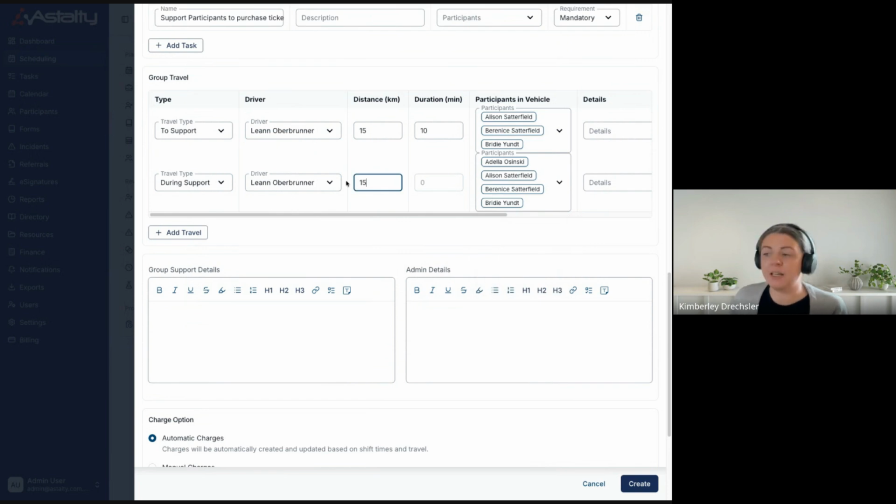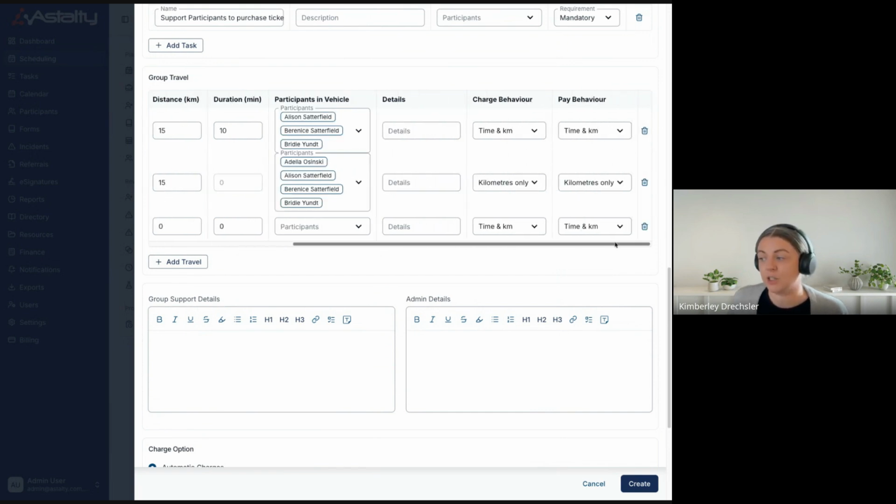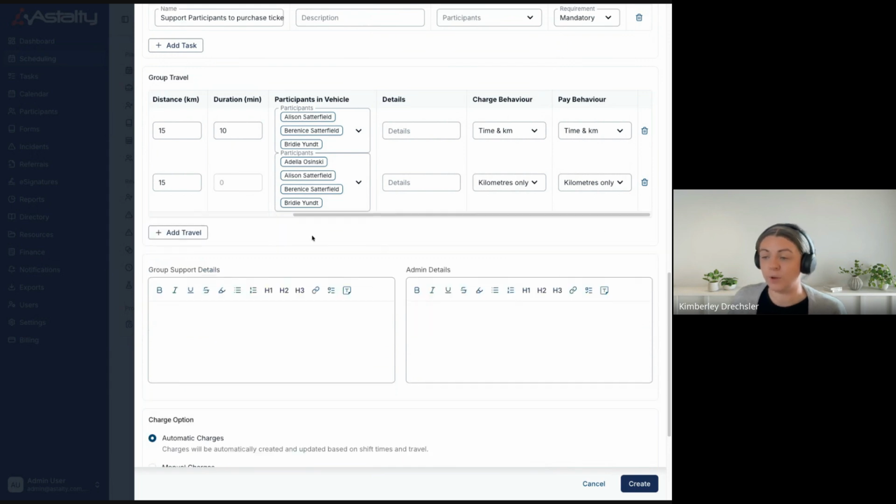And there might be 15 minutes of travel time. Now, in this instance, we're going to say that the participants are being picked up from the event by somebody else, whether that's a family member or another carer. So we'll leave that option out. But if you did need to add in travel from, you can simply select the add travel icon, enter your details for travel from support, and that will be captured in the shift as well. We'll just remove that one for now.